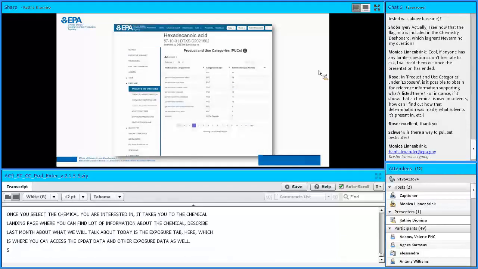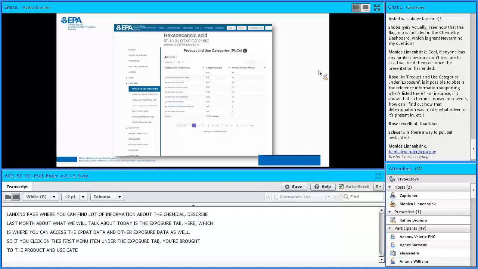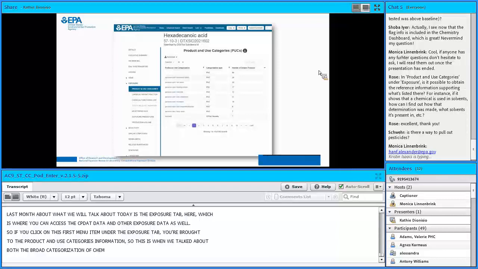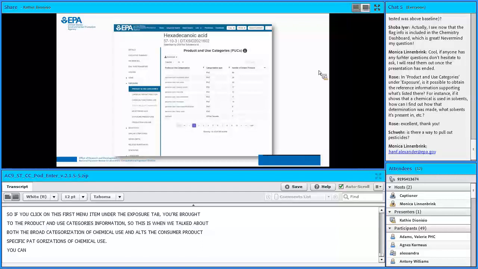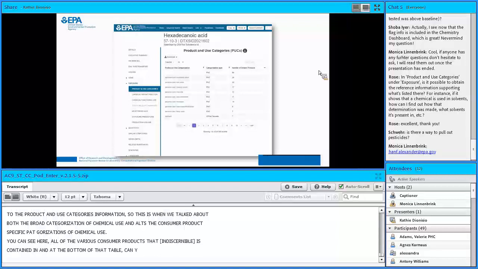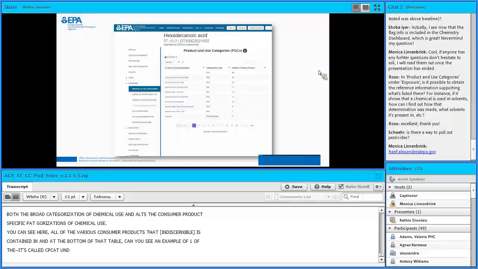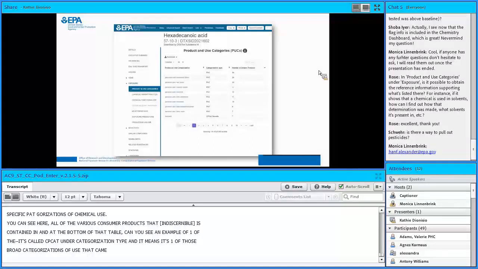If you click on this first menu item under the exposure tab, you're brought to the product and use categories information. So this is when we talked about both the broad categorization of chemical use and also the consumer product specific categorizations of chemical use. You can see here all of the various consumer products that hexadecanoic acid is contained in, and at the bottom of that table you can see an example of one called CPDat cassette under categorization type, and that means that it's one of those broad categorizations of chemical use that came from a source that was not specifically related to a consumer product.